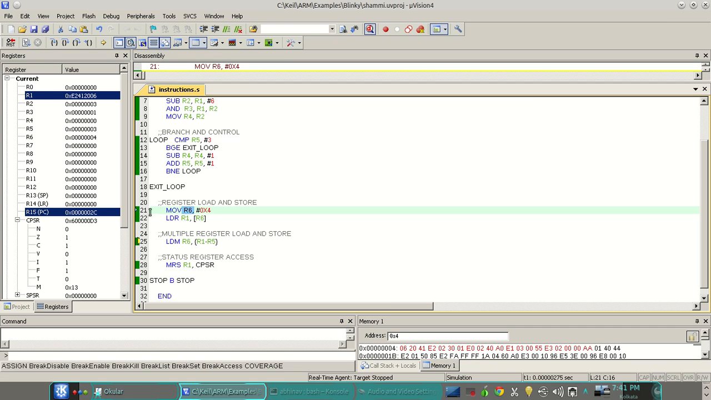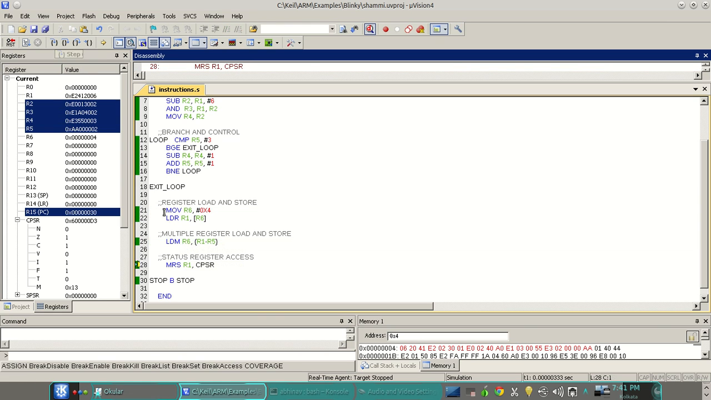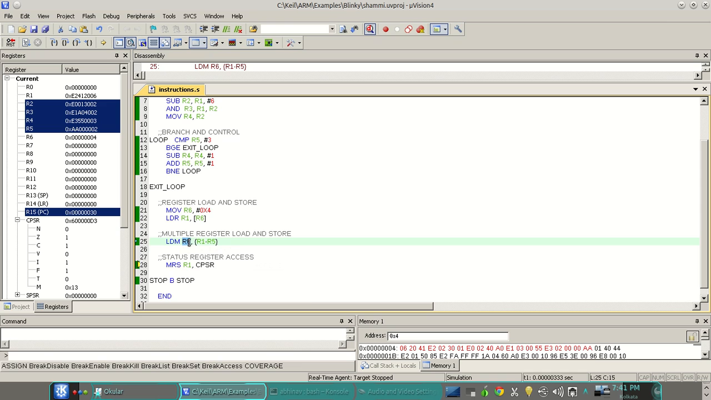Then we have the multiple register load and store instruction, LDM, which is used to store values in a group of registers. R6 is acting as the base register here. And after this we can see that R1 to R5 are loaded with values starting from the address in R6. You can verify it from the memory window. All the red colors seen are indicating that these values are stored in registers.